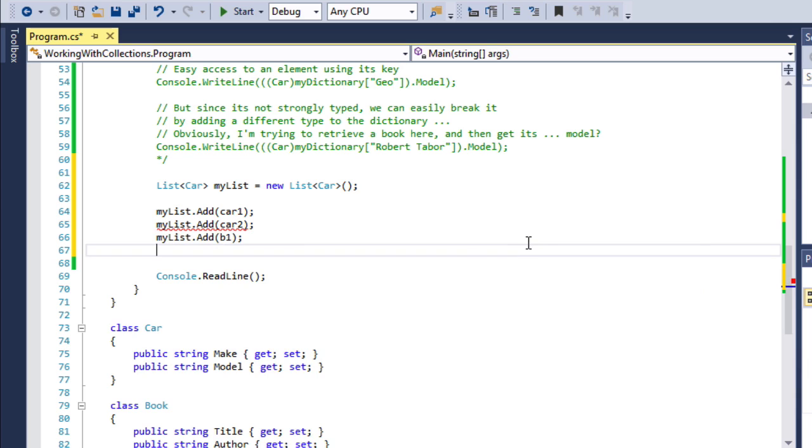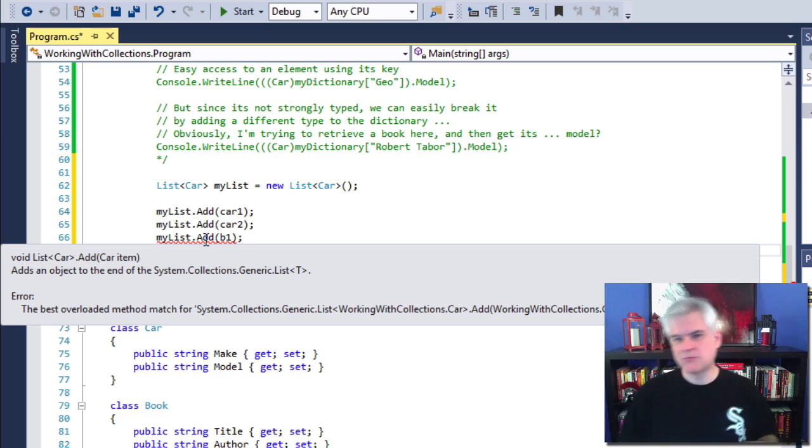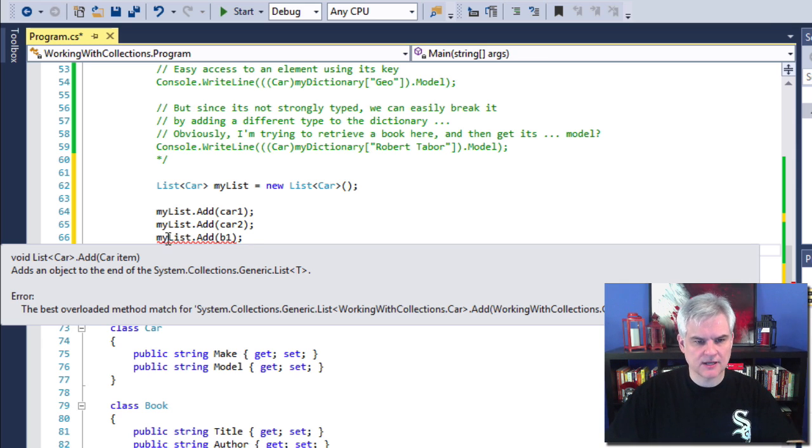And I give IntelliSense a moment to catch up. It gives me a red squiggly line. I hover over the squiggly line and it says the best overloaded method match for System.Collections.Generic.List working with Collections.Car.Add has some invalid arguments. All right, again, programmer speak, but essentially it's an invalid argument. Why? Because the data type is wrong. Okay, so let's go ahead and just comment that out.